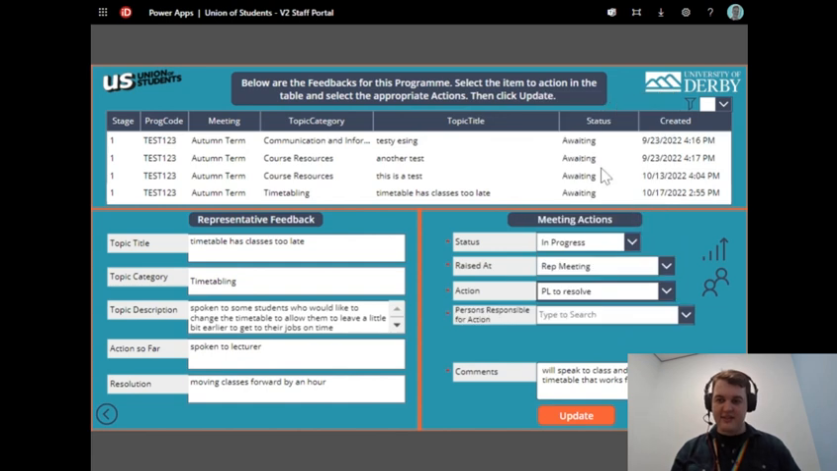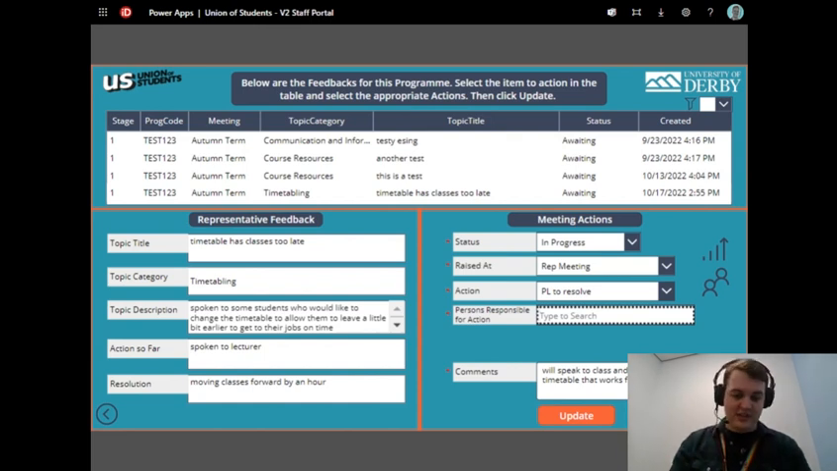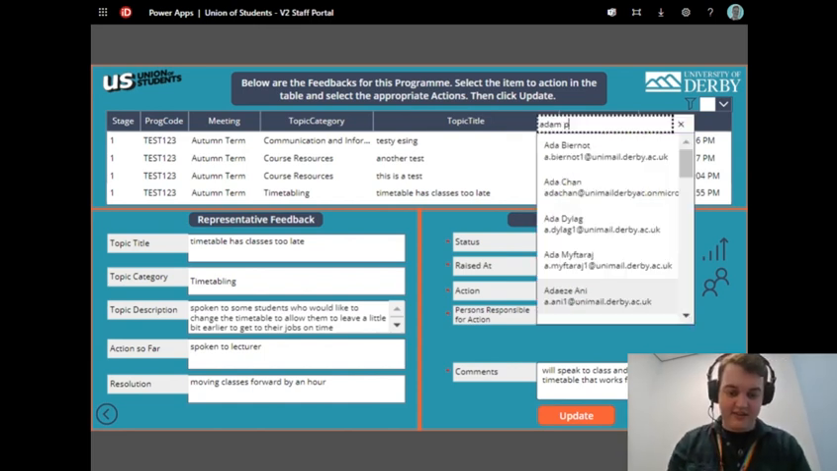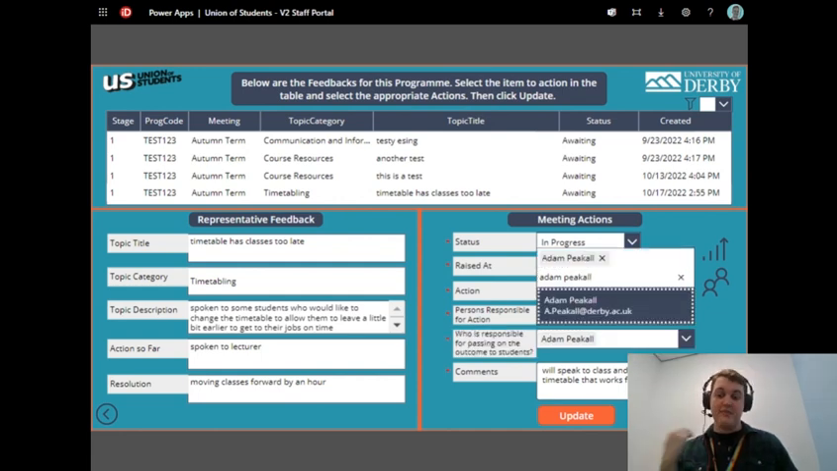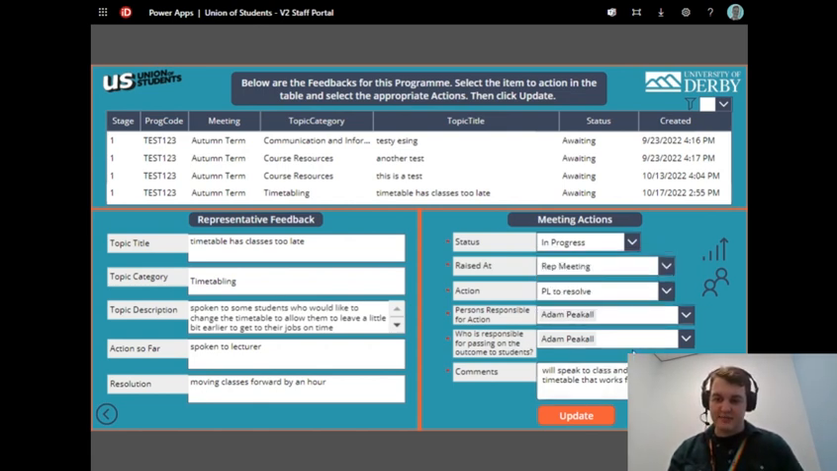And I've unselected that, select that again. And the person responsible for this action, they would put in, say, the program leader or another member of staff, or if it's an issue where the rep needs to get involved, they would put the rep's name. In this case, I am the program leader. I am the rep of this fake course. So I will quickly just type my name in. But like I said, it can be for anyone you like. Anyone who is responsible for that. So most of the time would be the program leader, and they would just select themselves there.